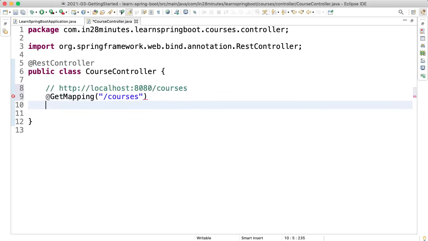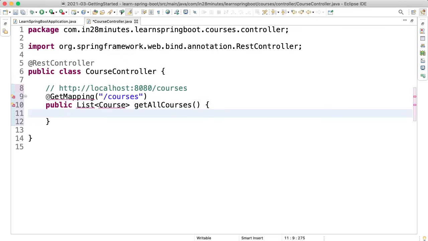And what we want to do when user sends a request to this, I would need to return a response back. I'll return a list of courses back. So List of Course. We don't have the Course class yet. We'll build that very soon. I'll call this getAllCourses. And over here, what we need to do is to return a list of courses.